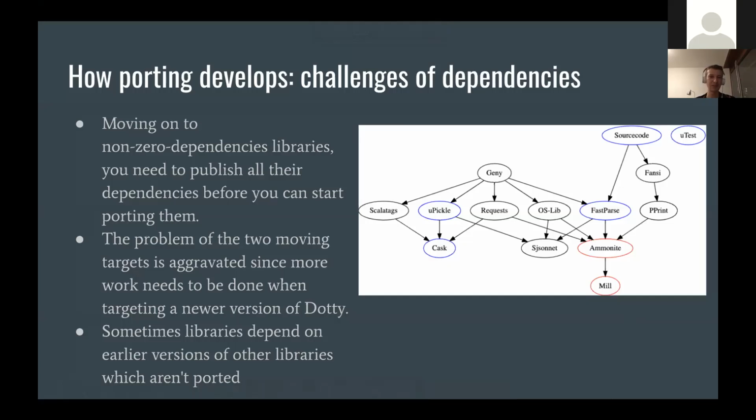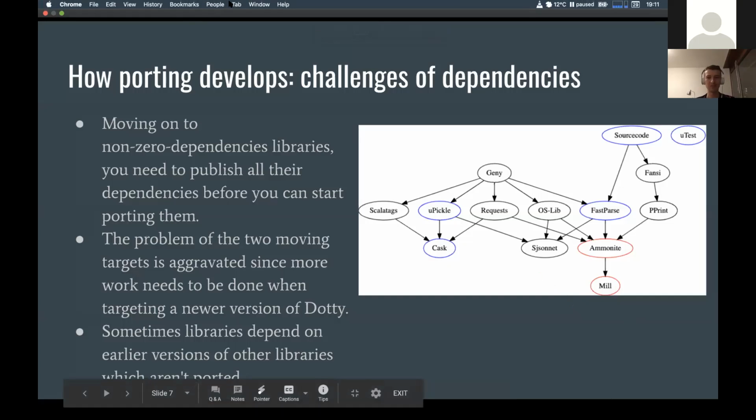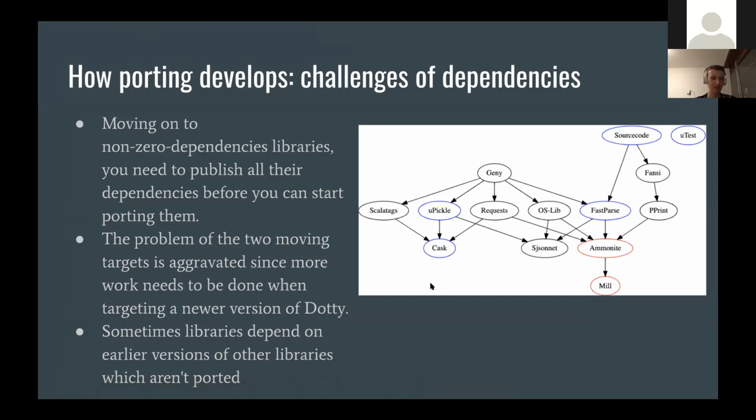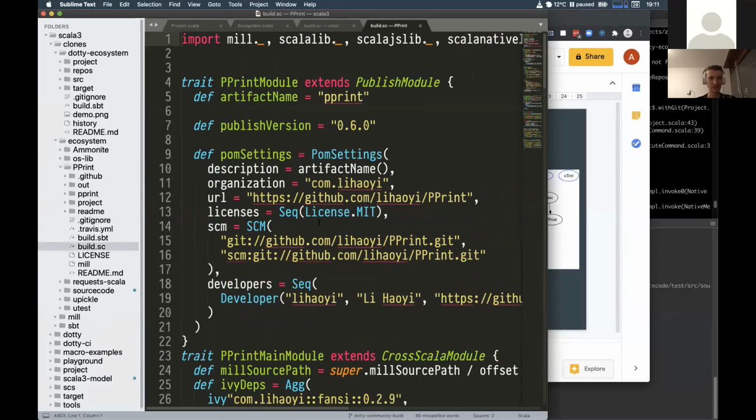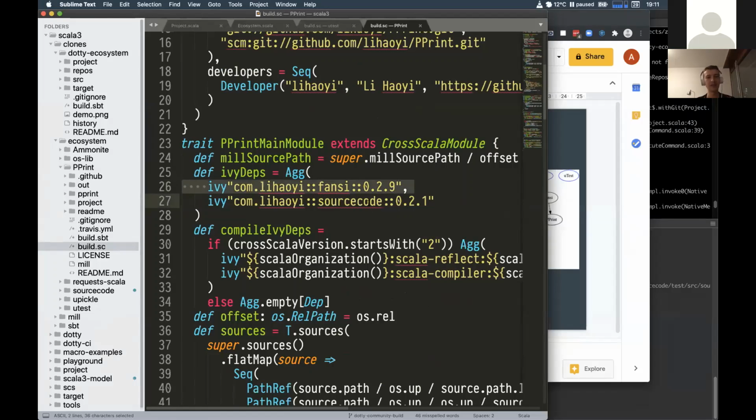And pprint is a library used to pretty-print types, or not only types, but also data structures. So if you have, for example, a list, with the help of pprint, you can pretty-print it. So pprint is a library with dependencies. Let me show you these dependencies. So yeah, for example, fancy. Now, how exactly can this dependency cause you trouble? Well, it can cause you trouble because fancy must be ported before pprint starts to be ported.